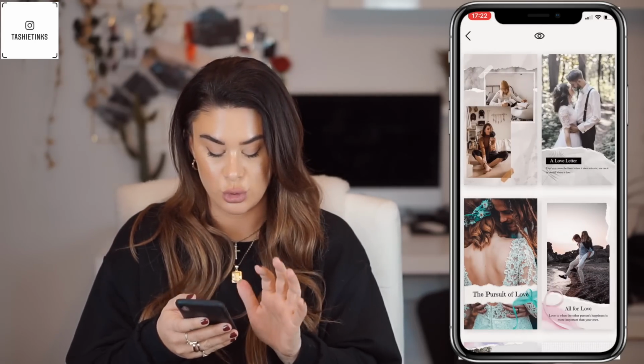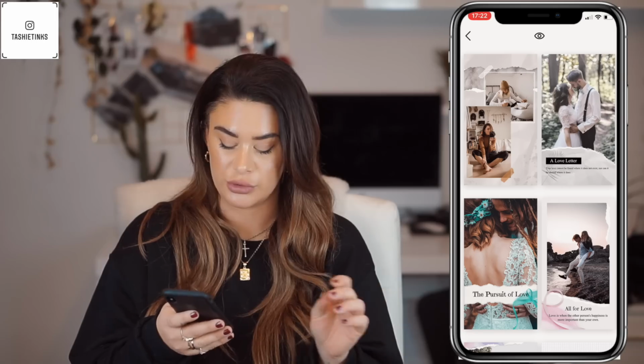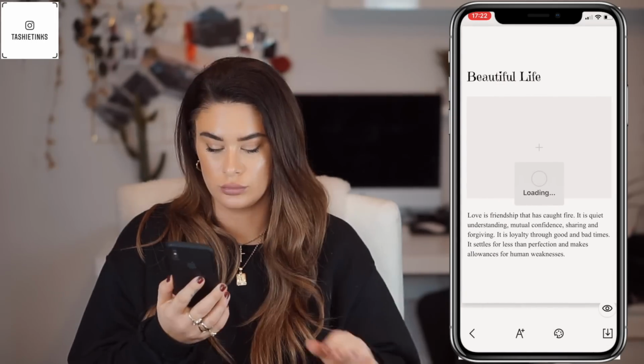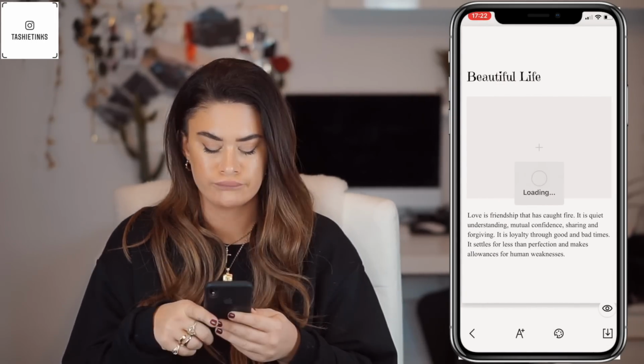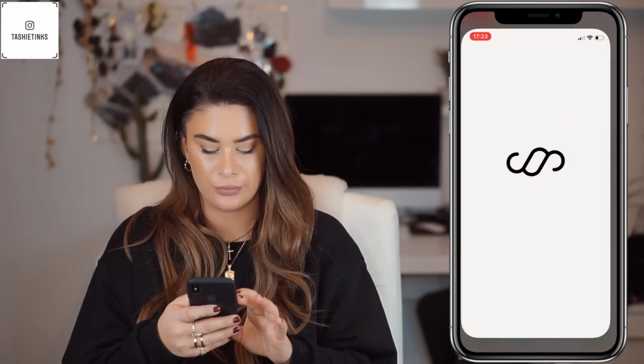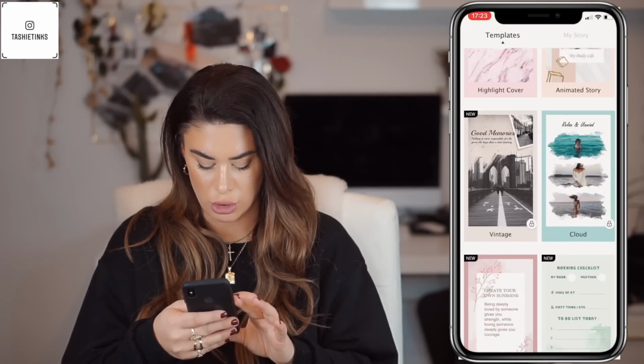Also quite good if you do YouTube videos that you want to promote on your stories. I use this one, which I think is really cool. Why is it not loading? I don't know why it's not loading when I put it on there. How annoying. I'm just going to show you, like, not opening it up.